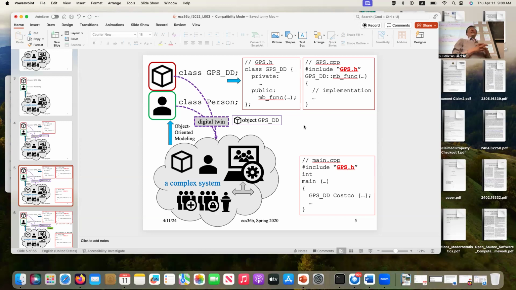And then last time I showed you, you can have a test program, which I put as main.cpp here, and it's a program that will really instantiate. For example, here I only put one line. You use that definition, GPS_DD, to create an object called Costco, which represents Costco's GPS location. This program uses those two files to create a bunch of objects to realize this target environment we try to deploy.